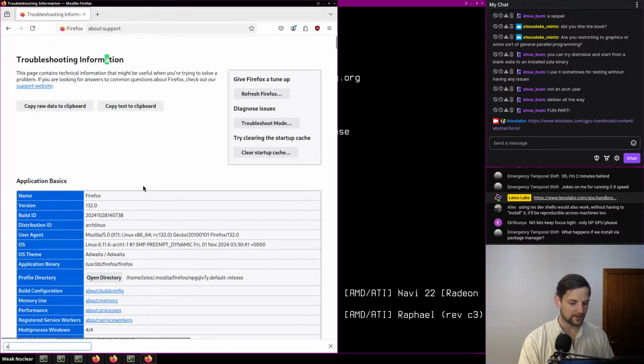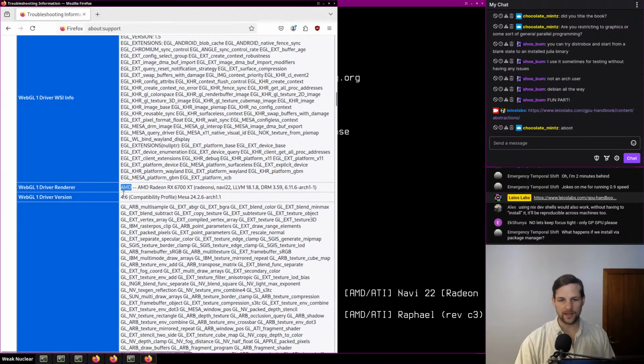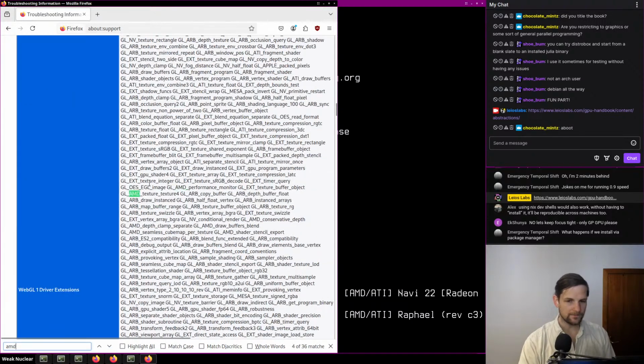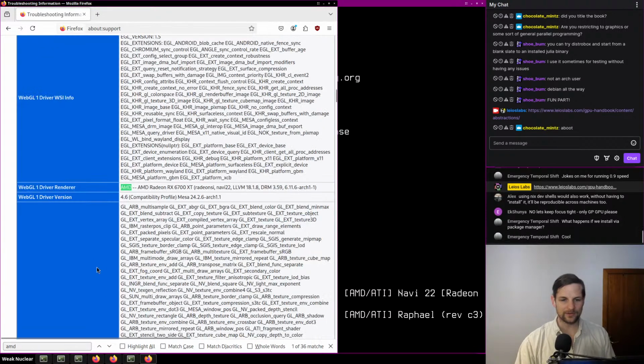Let me see if I can find it. AMD. So WebGL driver renderer AMD, right? Let's see if it's available elsewhere. Let's do AMD. Okay, lots of AMDs here because everything's AMD. But in principle, you go to the WebGL driver and you should be able to find what you're running. So about support. Yeah, so this is another way to do it that I just learned about the other day.